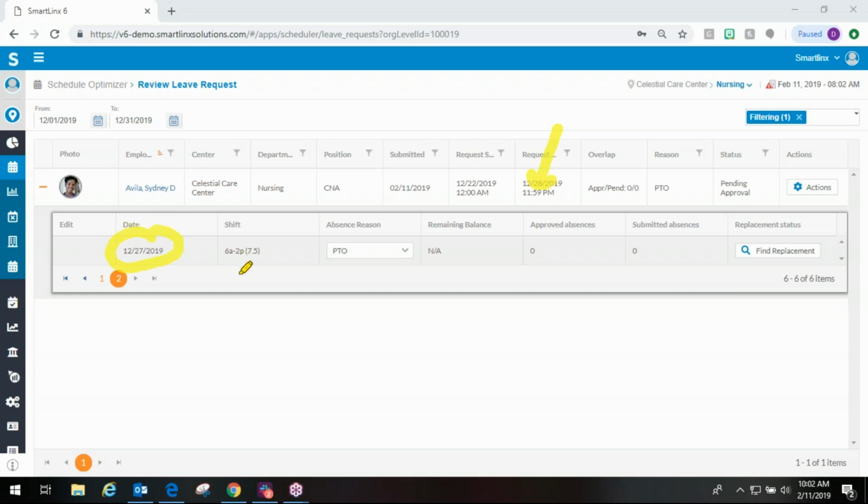Now, when you are working with each day, it will show you the day and the shift that they are requesting off. The absence code is pre-filled from what they selected, but can be changed by the supervisor or manager that's approving it. It will be changeable to any code that you wish to put. It will show the accrual balance, and then from there you have an option to find replacement. Do you have to find a replacement at the moment that you're trying to approve this? The answer to that is no.